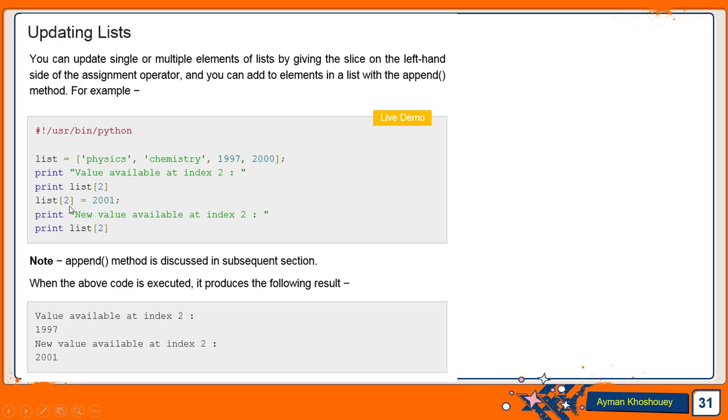You can change any item by assigning a new value to the same index. Here list 2 equals 2001, then the new value at index 2 is 2001. It replaced 1997 with 2001.